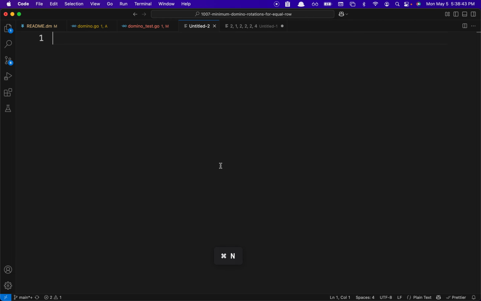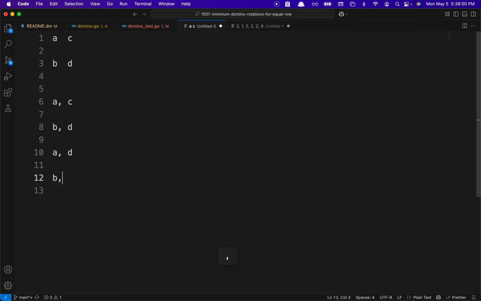So we can keep it as A and B and C and D. Either A and C match, or B and D match, or A and D, or B and C, right? So if none of these match, then it just doesn't make sense, right? You can just quickly say that there won't be anything.